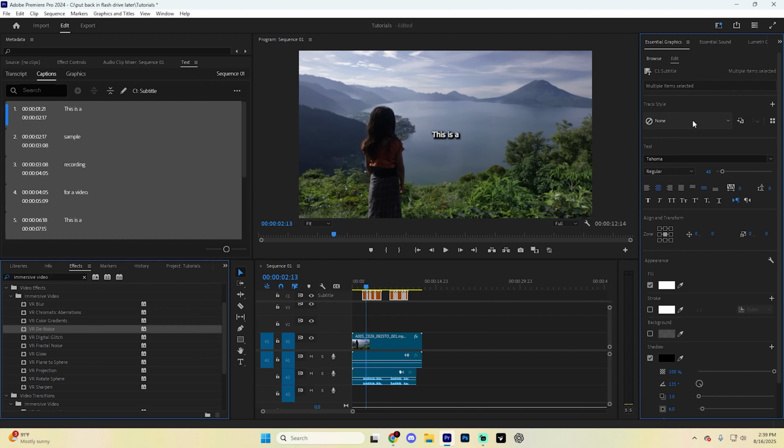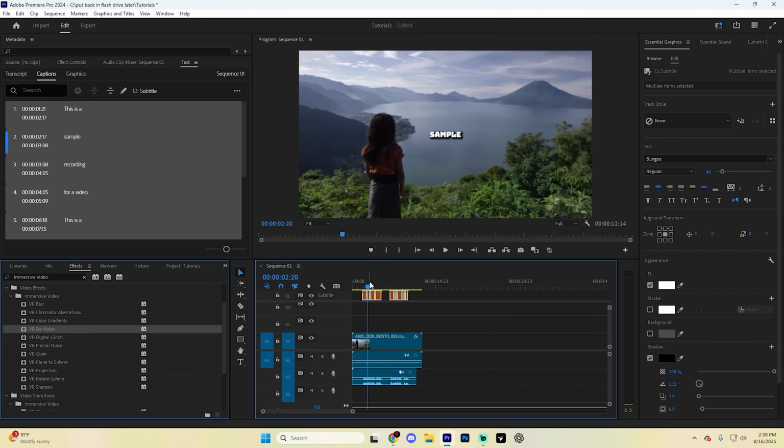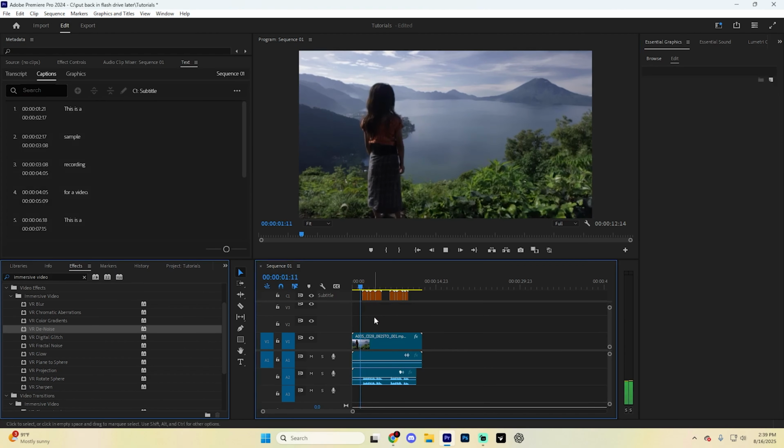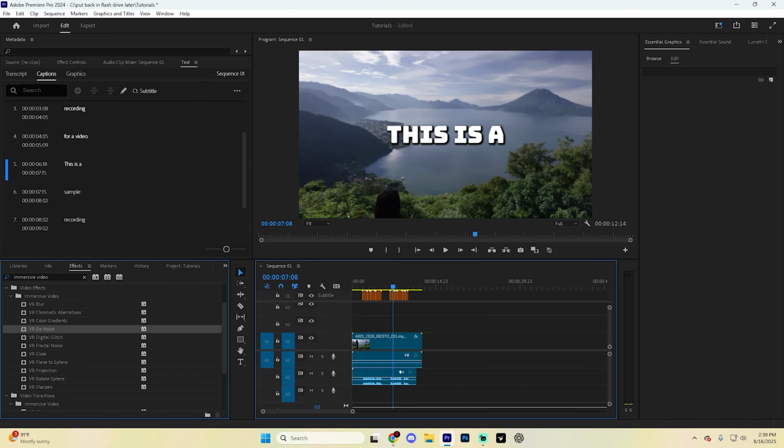I can add a stroke to them. I can change the font to something more basic. And then from here, I can also adjust the size of every single one of them at the same time. So for example, this is what it's going to look like for me, but you can make it look completely different if you would like. But yeah, it really is as simple as that.